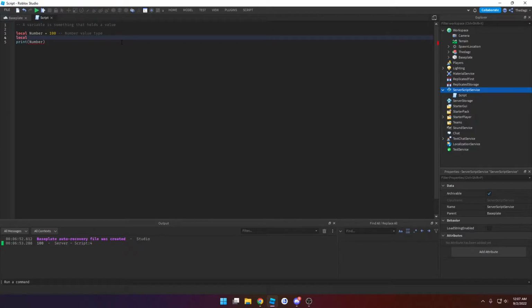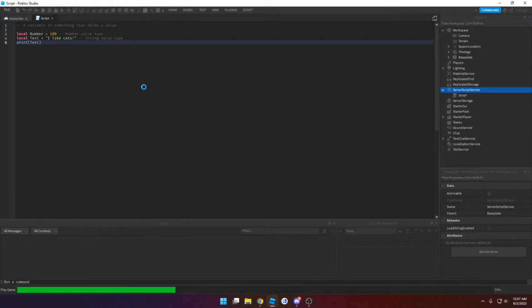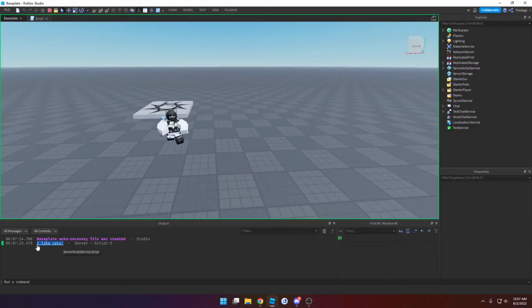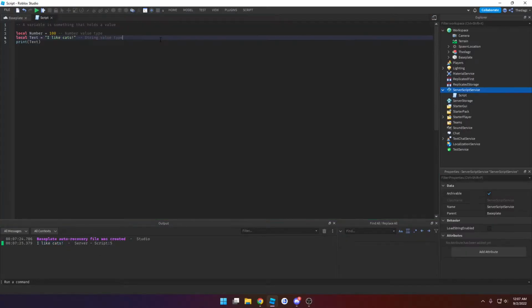So I'll make a variable called text, and I'm going to set it to a string. I like cats. And remember, a string is just text with these quotes around it. String value type. And I can go ahead and print the text. You can see it prints I like cats. Then I'm going to make a couple more.